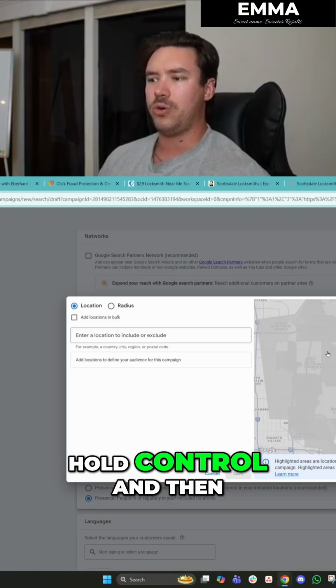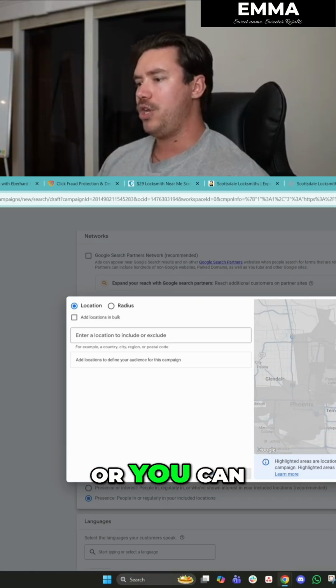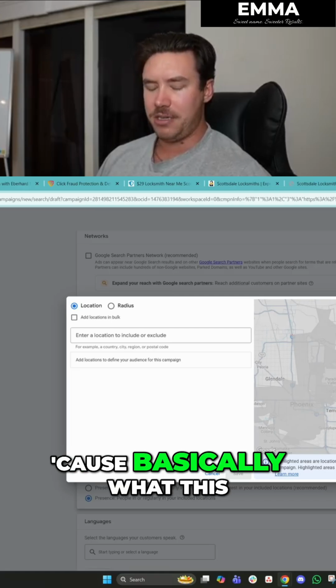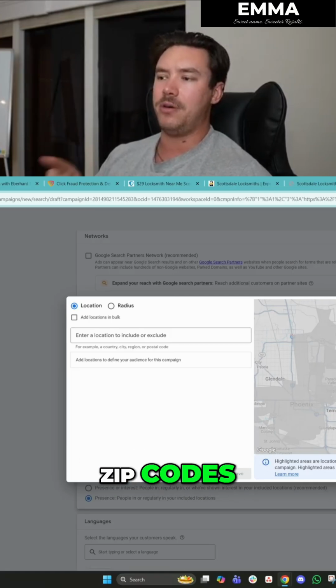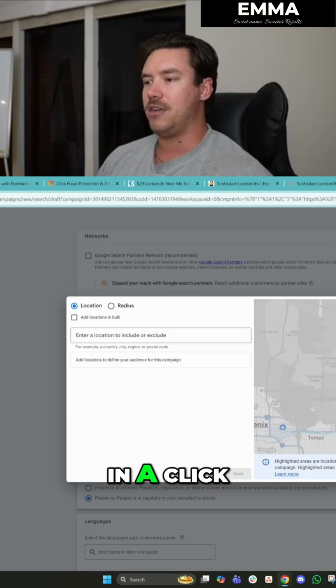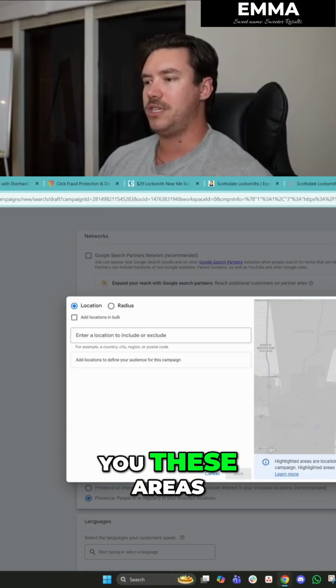You can either hold control and then use your mouse wheel, or you can click this right here and bring up the plus and minus. Because basically what this lets you do is pick zip codes, neighborhoods, and cities, all in a click, right? So when you zoom in, it shows you these areas, right?